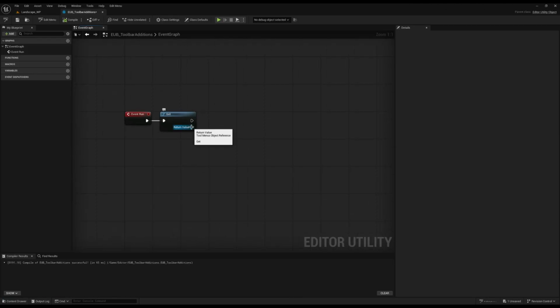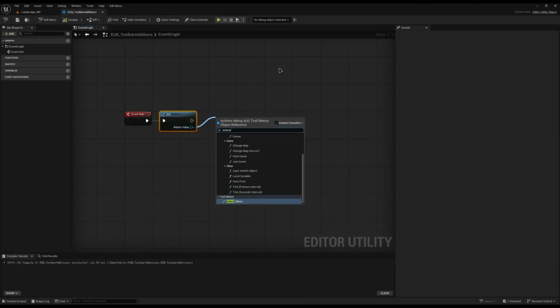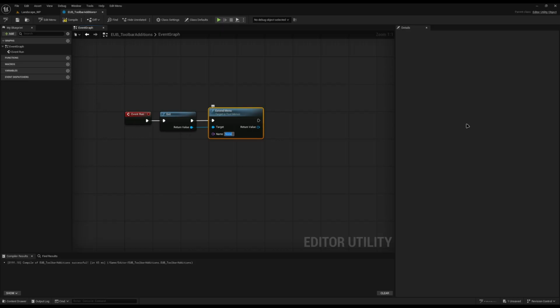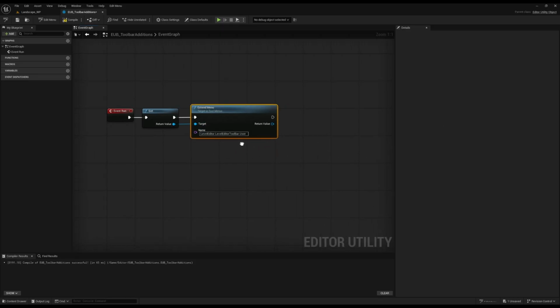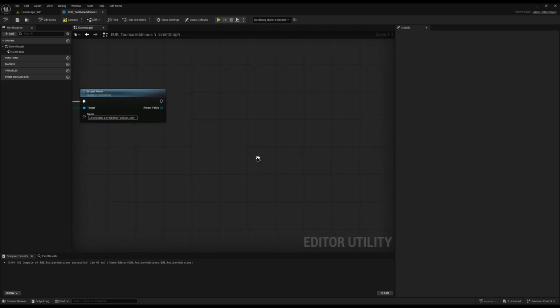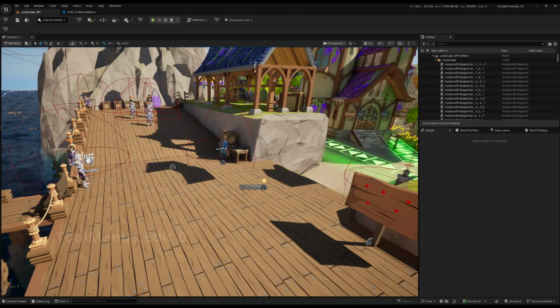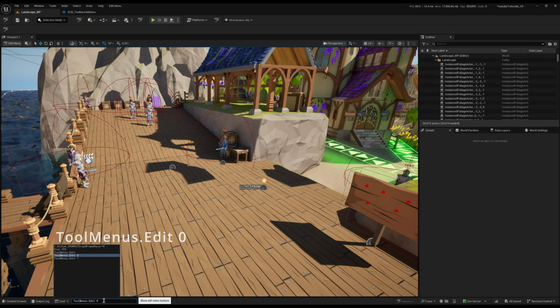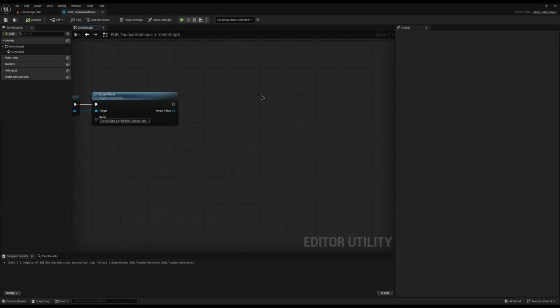So back in here, I'm going to drag off of this and select extend one of the menus. And then the path is the one we've just typed out. So LevelEditor.LevelEditorToolBar.User. And now we can start adding things to it, such as our button. Let's just get rid of that other menu with 0. So we need a button in order to do it.